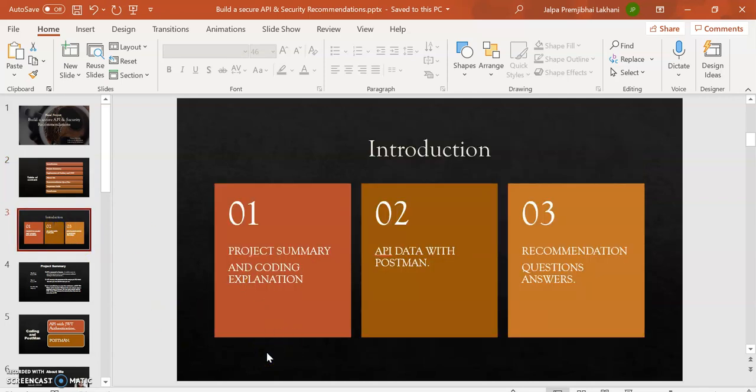So the first is the introduction. In the introduction, the project summary and coding explanation. I made one project. The name is Secure API with the help of JWT. I made the APIs with the help of JWT, so it asks for the token, and we will see how the code works in that project. And the API data with Postman: the API which I created in the project, we will run on Postman. We can run it on Postman and get the data, and we can better understand how it works, and we get the data in a better format.